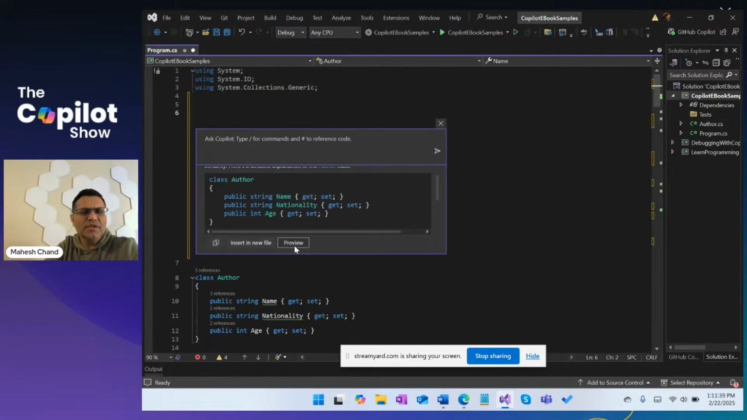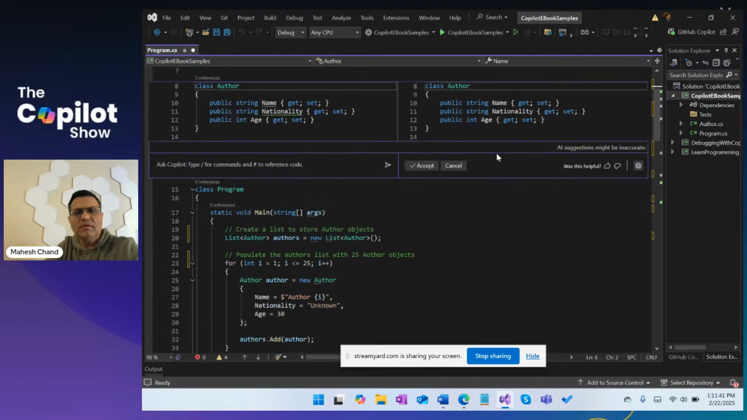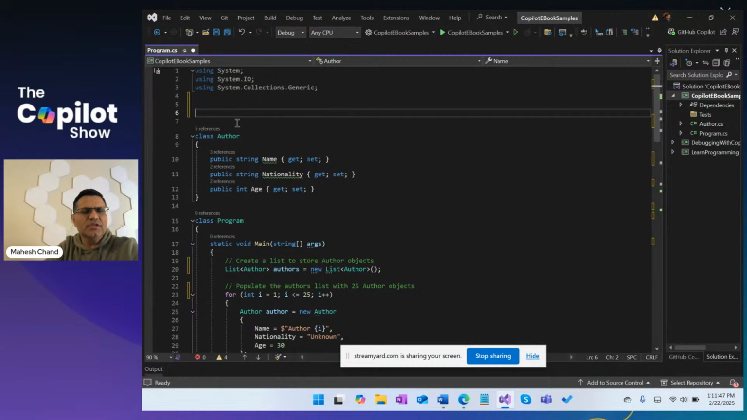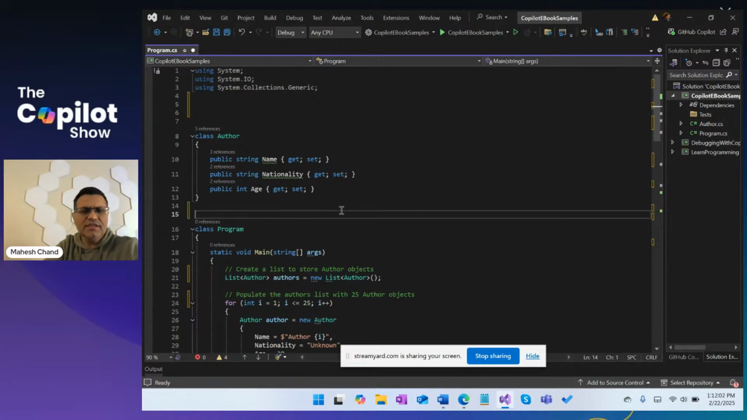So I can say preview. Okay, preview is just scoring. So that doesn't work. It doesn't really add code. What I was trying to do is ask it to write details here in the Author class itself as a comment. So it didn't work. That's why you have to be a little bit tricky, see what it does and doesn't do, and come up with your own prompt. And I think it does that several times.